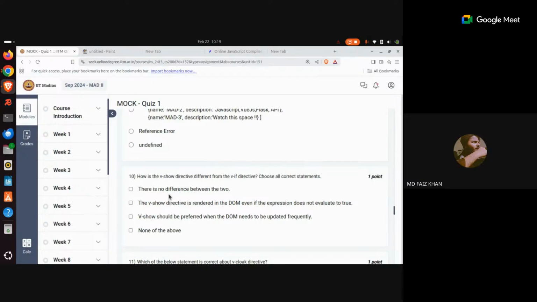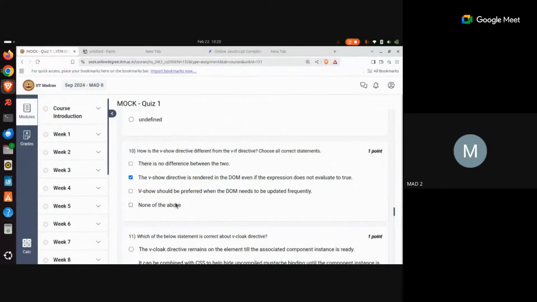B and C would be correct. There is no difference between the two. It is definitely false. The v-show directive is rendered in the DOM even if the expression does not evaluate to true. Is that correct? Yes, sir. Yeah, that's true. v-show should be preferred when the DOM needs to be updated frequently.